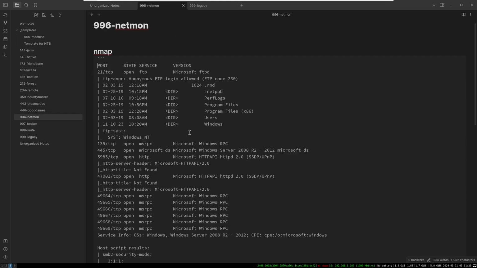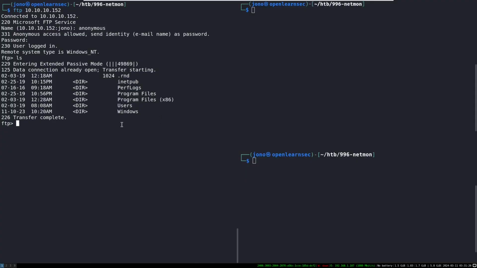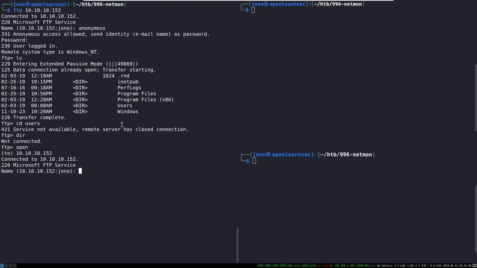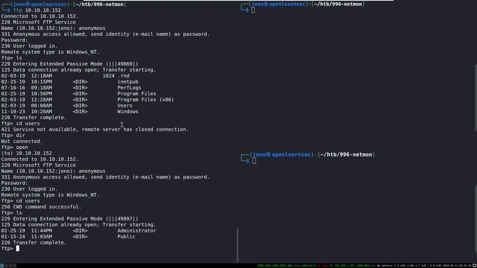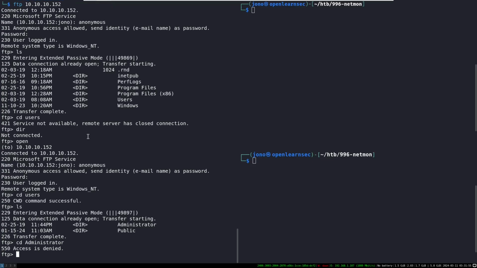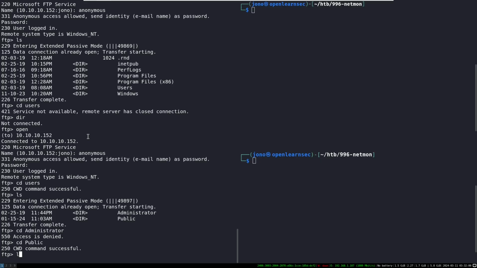Right. So we've got this FTP access. What do we do? Oh, wow, that was fast. Open to 10.10.10.152. This looks like the timeout is really, really fast. So 2 users, administrator and default. I wonder what context this is running as. It's not running as administrator, otherwise we'd be able to see that directory.